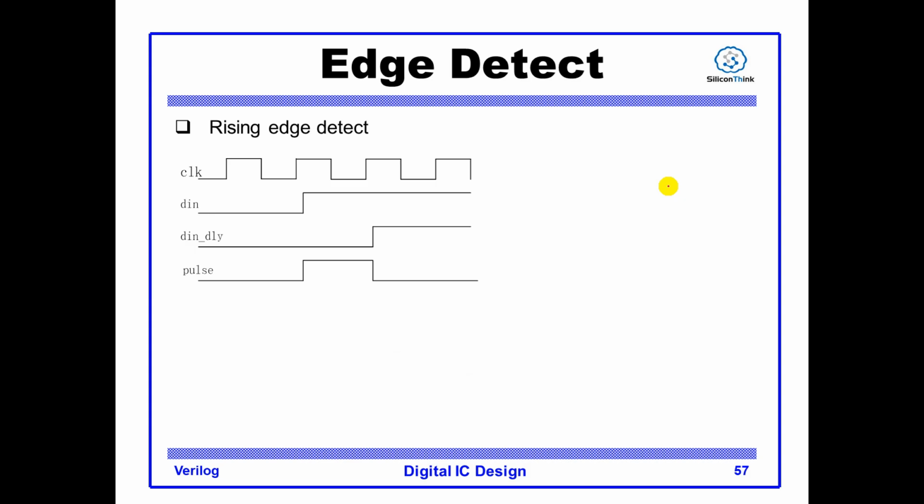Okay, so let's go on. The first is edge detect. So there is clock and D in as input, and when there is a rising edge on D in, you output a 1-cycle-width pulse. You can say a 1T pulse. So, how to design this circuit and write it in Verilog? For every rising edge on D in, you will output a 1T width pulse. Can you think out the Verilog code and the circuit diagram?